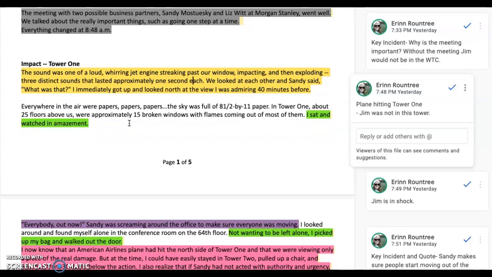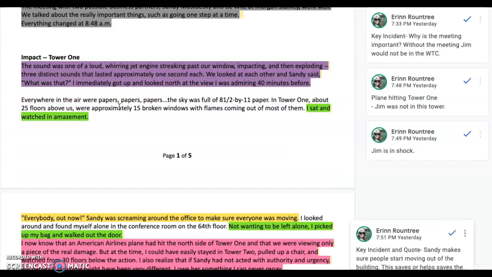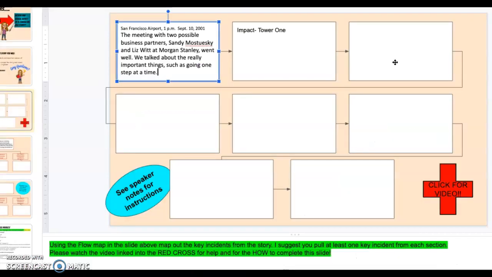This is the first plane hitting. Oh, I got this one right here where she's getting him out of the building. So there's two key incidents in this one that you can pick. It's totally up to you which ones you put in there. That's the beauty of our annotations. It helps us fill this out as we go. All right, so just make sure that that is what you're doing.